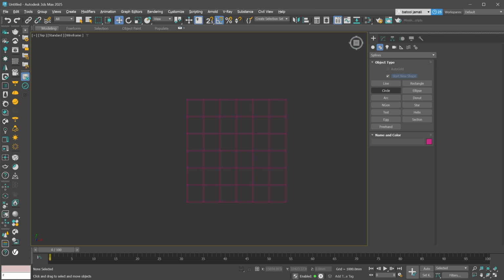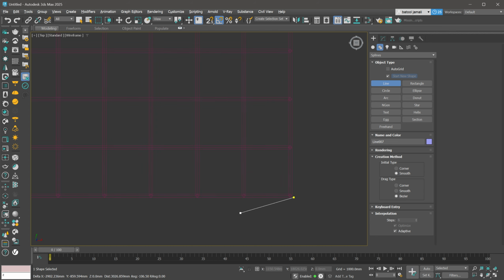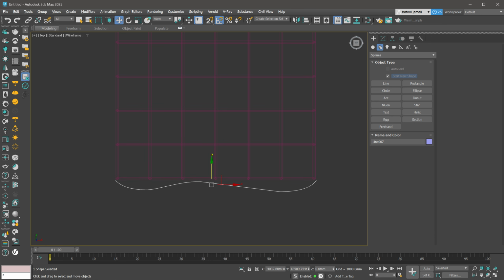And then I'm going to create some kind of lines. So let's say I'll make them smooth lines. And I'll start by covering the building from the front. So something like this. Just make sure that all the lines are smooth lines, or all the vertices are smooth.